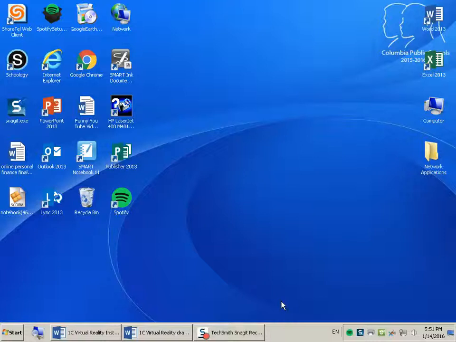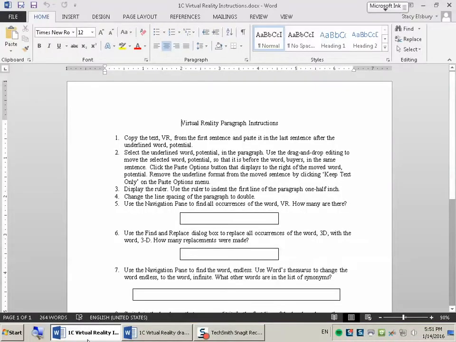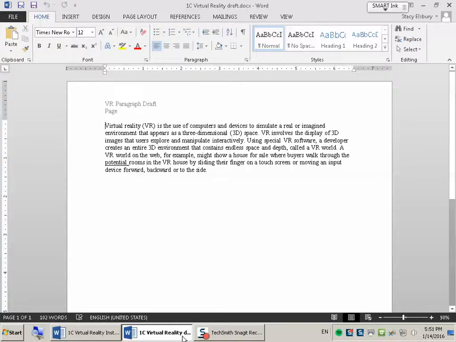You've made it to chapter 2 of Word, so we're going to start with the very first assignment that you'll need to do after the teacher training video, and that is virtual reality. So on my website you should find not only the instructions, which look like this, but you'll also find the draft, which looks like that.